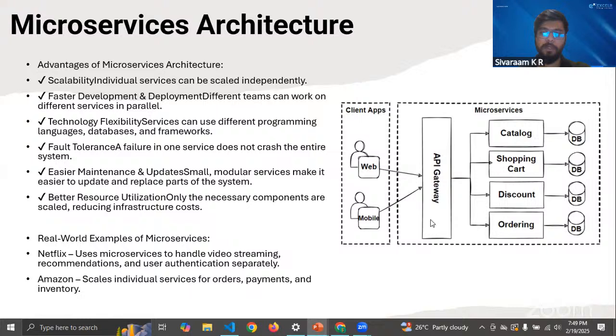You just implement it once, and then whatever request goes through here, it gets authenticated, authorized, and then it goes to the microservice, and then it will return the response back. Okay. This gateway acts as a middleman.